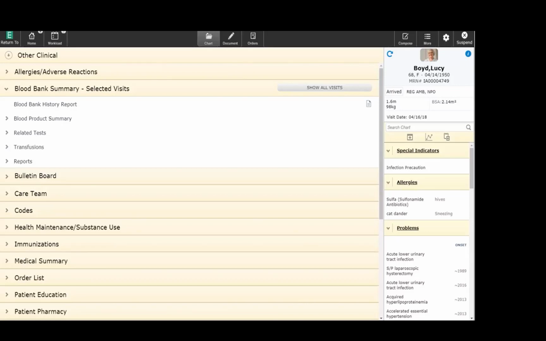If you are looking to see your patient's history of blood bank data, selecting Show All Visits would provide you with past test results. All of the information in this accordion is also available in the Blood Product Summary widget.